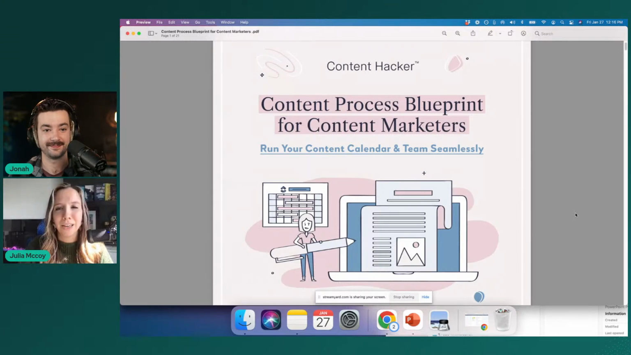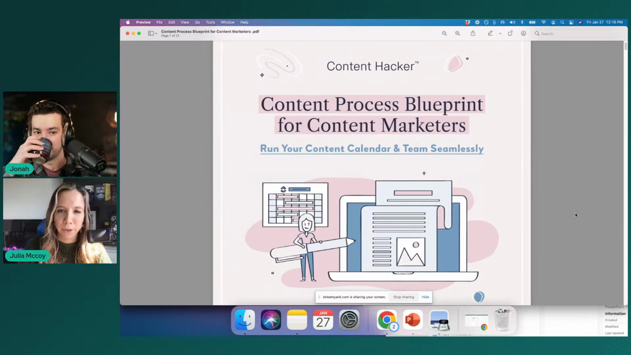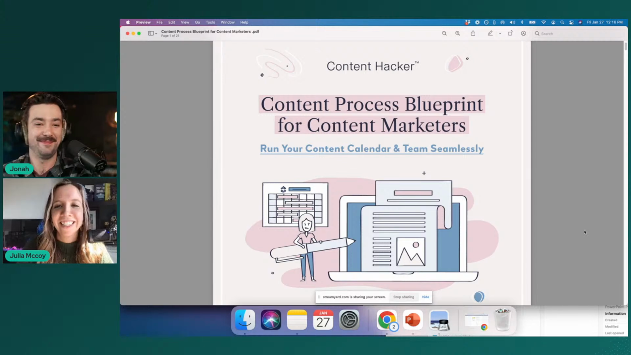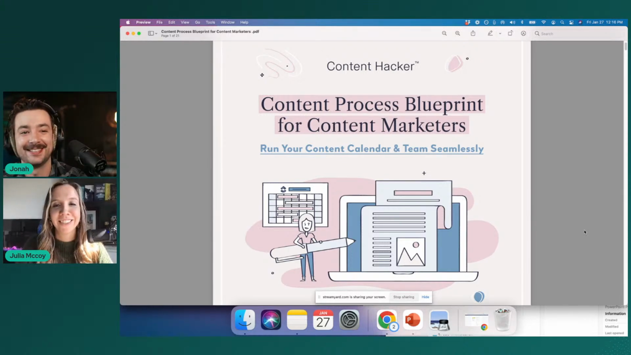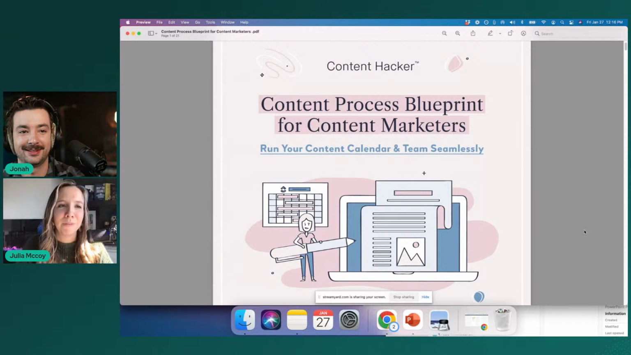So the specific thing in my guide is a blueprint for a content process if you are, or you are going to be, a content marketer. And you can see this in action at contenthacker.com/process. And Jonah, if you want to double check that and make sure that is the correct one. It is? I'm checking. Okay, cool. Because it might be /blueprint.